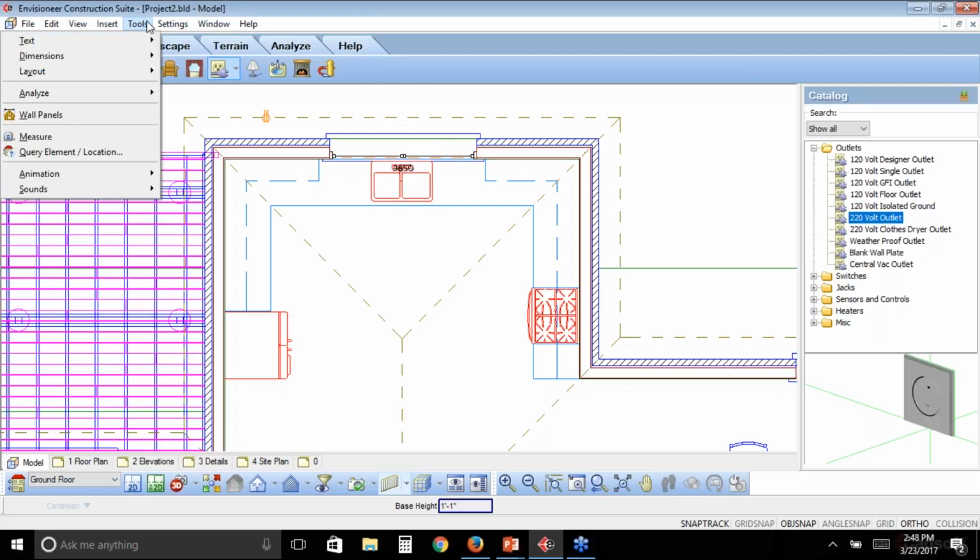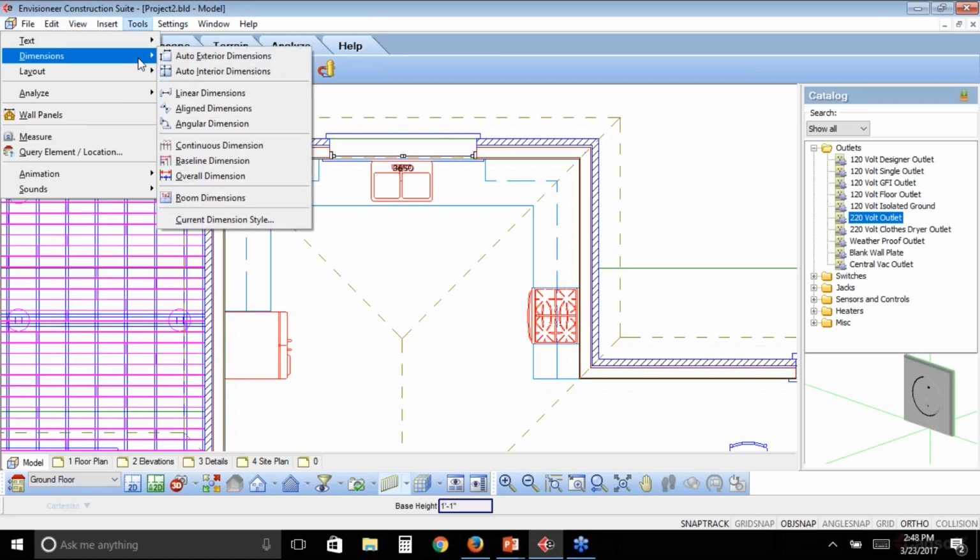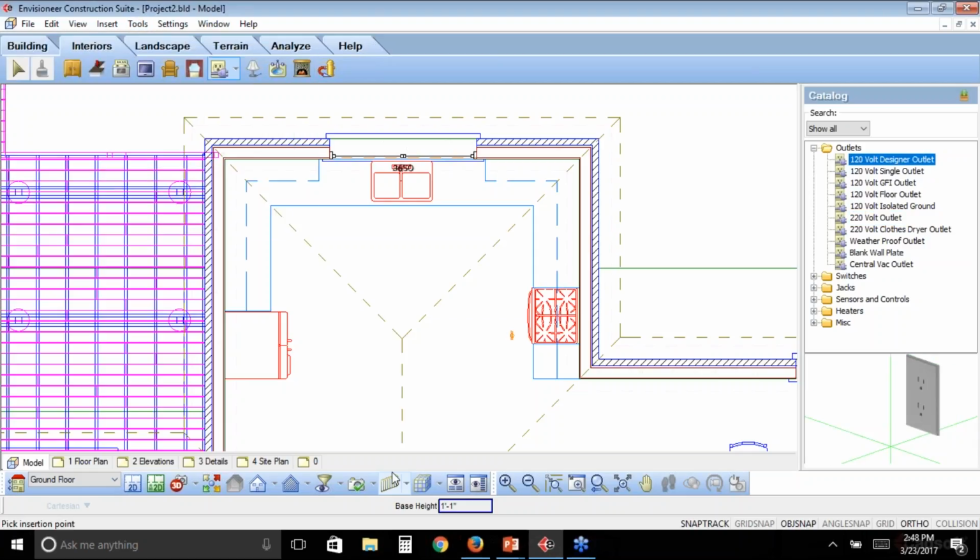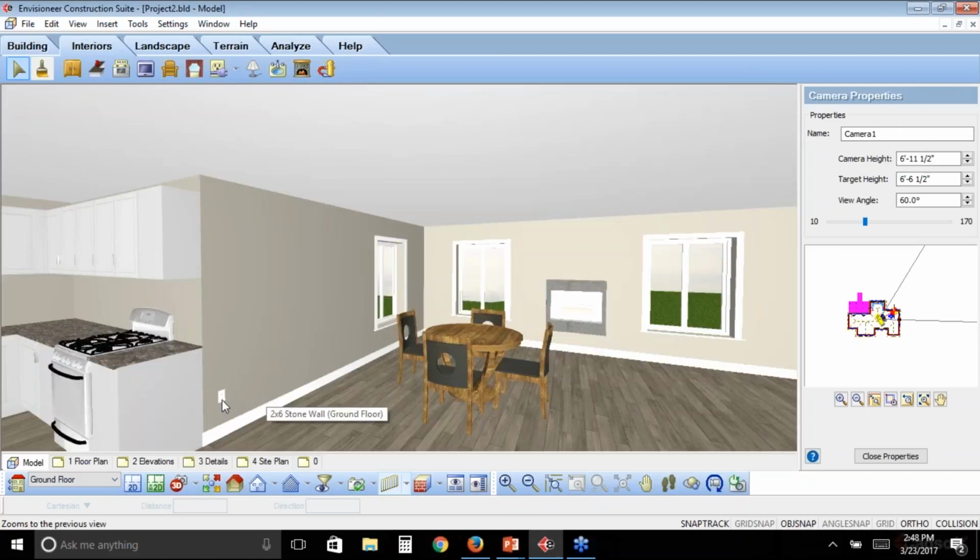We can document where all of those are going with dimensions so that it's thoroughly dimensioned on the plan as well. And you can see those in 3D. I'm just going to put in an outlet on the wall here so we can see the outlet in 3D as well. So it's going to be part of our 3D model. So I'll just put it up against this wall, and then we'll go into our 3D view, and we can see the outlet on the wall.